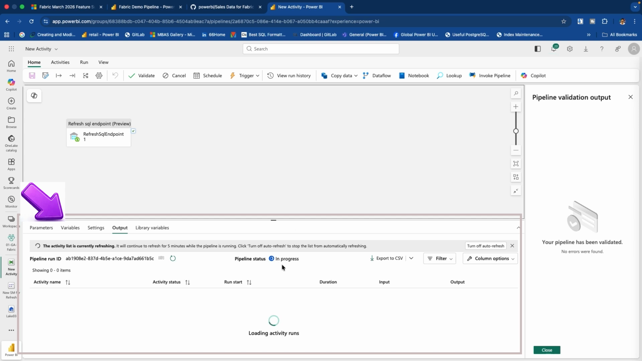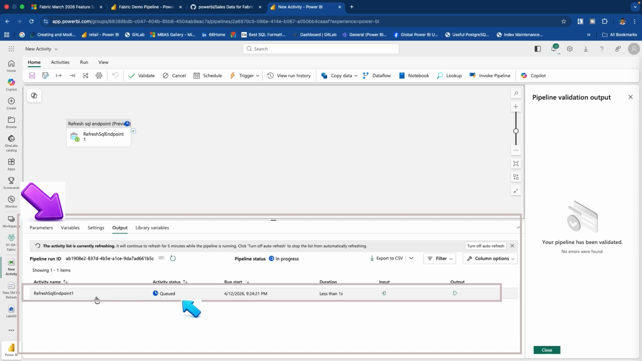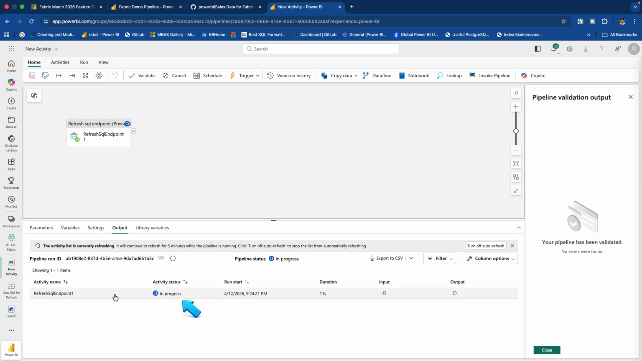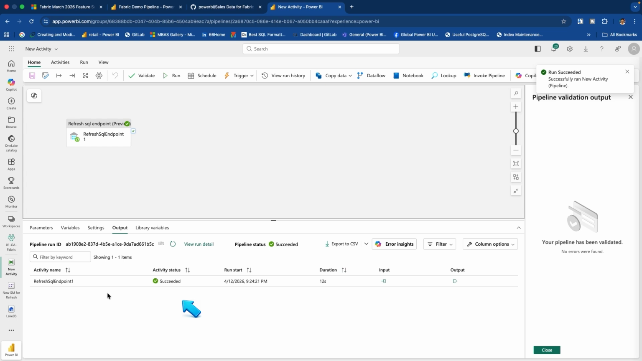You may see it queued for some time. After that, it will automatically showcase itself here in the activity run. We'll see the activity run automatically shown here, how it is running. And as you can see, the SQL Analytics endpoint was refreshing and now got refreshed within 12 seconds.